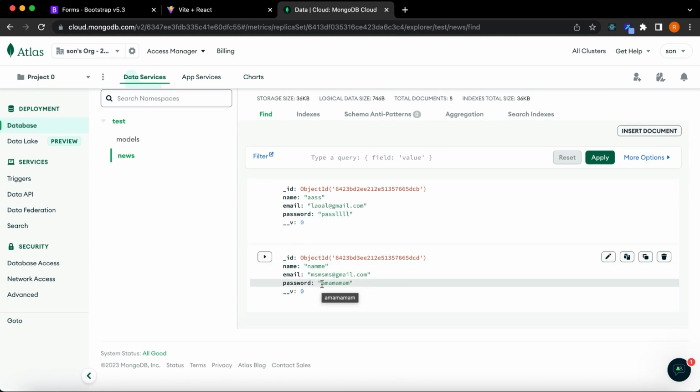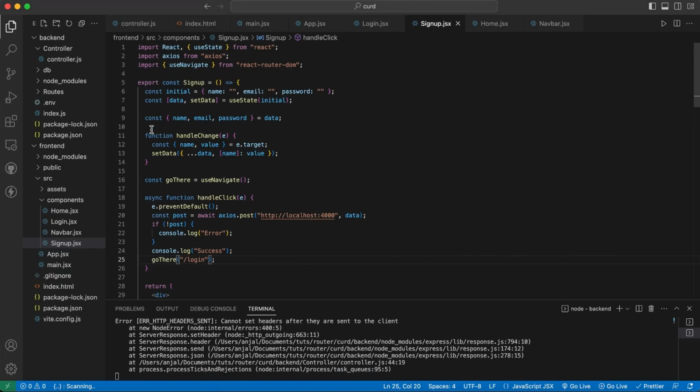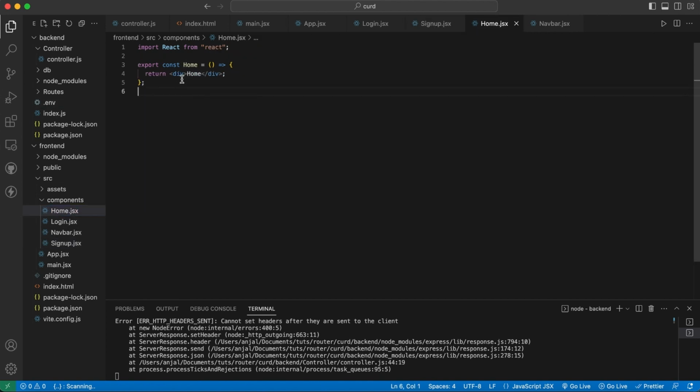So two more things I want to show you. It's updating something and deleting. So let's do that too. So go to the home. Here we will get everything from the database, the name and the email. We'll show that, and we'll perform the delete and update operation. So to do that, let's first of all import React.